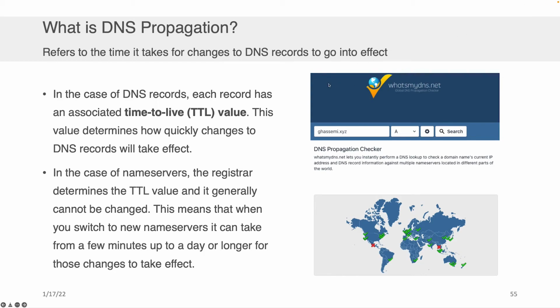If you ever want to know about the propagation of your website across all the DNS servers on the planet, there is actually a website called Whatsmydns.net where you can come in and put in your website name. I put in gasimi.xyz, which is my personal website, and you can see which servers were able to resolve this particular A record. And you can see actually there's 2 that were not able to resolve it, interestingly.